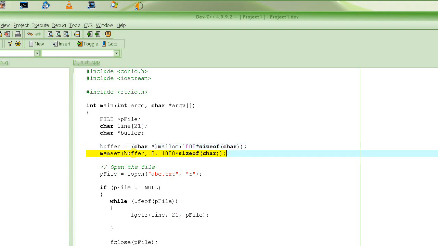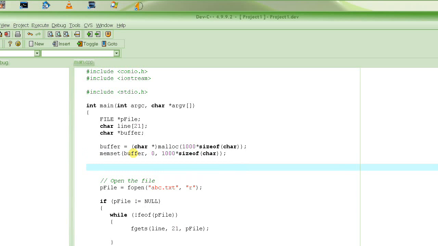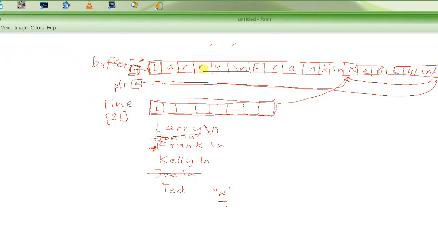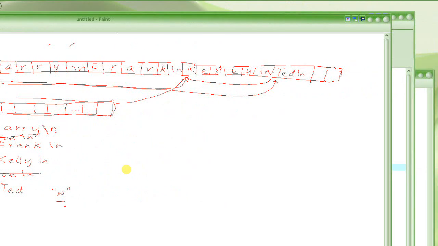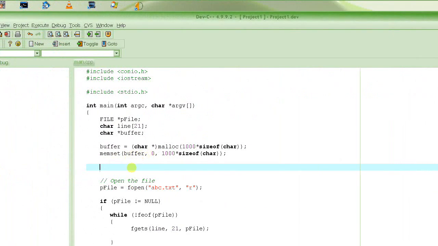So at this point, after executing this function, what is it going to do? It's going to zero out, it's going to write zeros to each of these locations, 0, 0, 0, 0, 0, 0, 0. So that is very important. Whenever you allocate a buffer, you zero it out. This is very important.